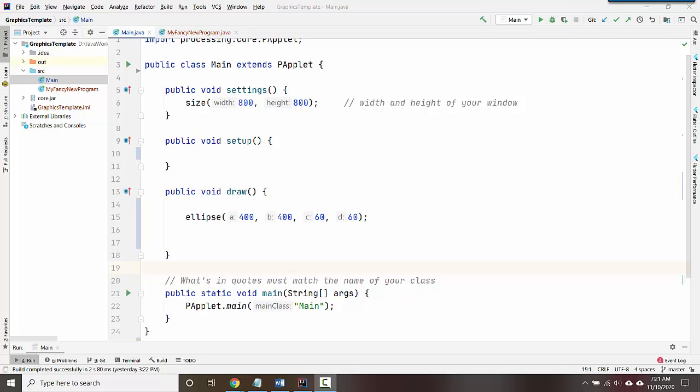In this video, I'll show you how to add automatic movement to your objects. So far, we just draw an ellipse that is stationary at 400, 400, because the first two numbers are the xy coordinates of the ellipse's center. And its size is width 60 and height 60. So if we want to make the ellipse move, we need to change these two numbers. We need to change the xy coordinate where it's centered.